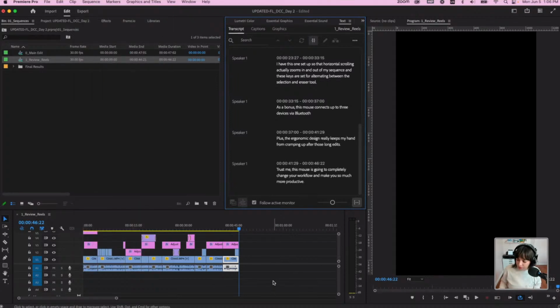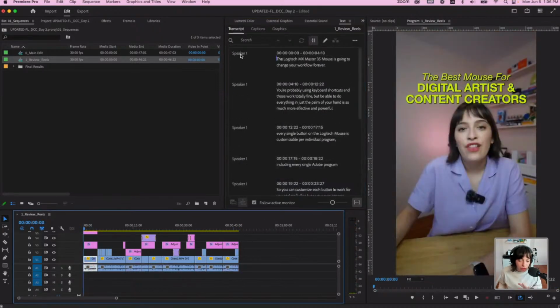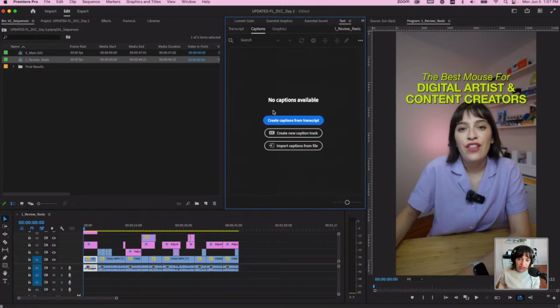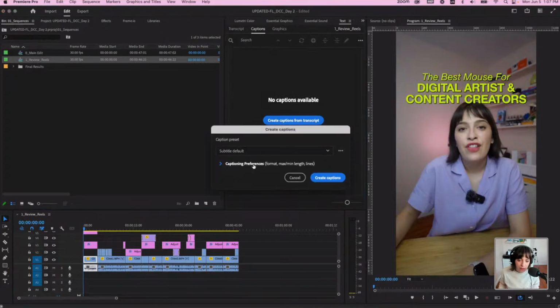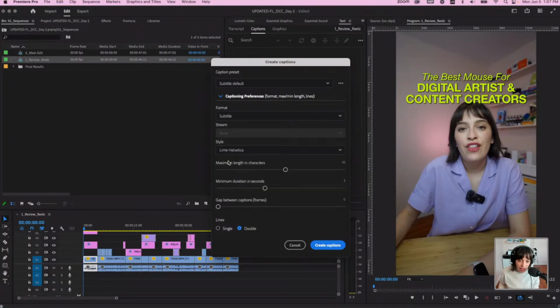Okay. Now, once we're in here, I assured myself that the transcript is spelled correctly. Then you just want to press captions, go over to the captions and say create captions from transcript. Again, if you downloaded the project folder, you'll get Lime Helvetica.